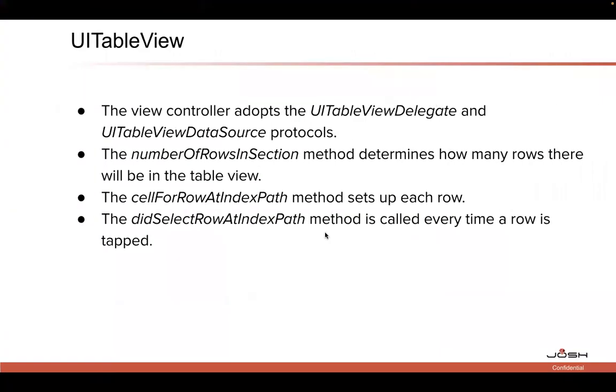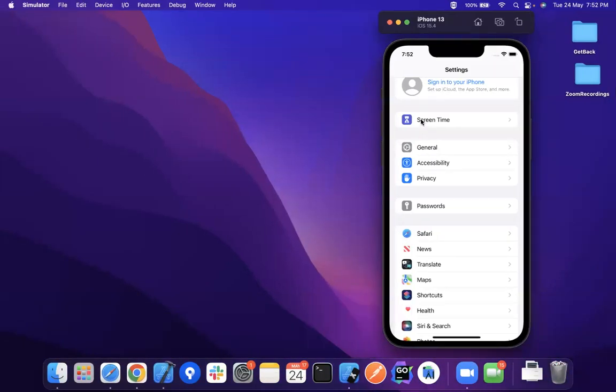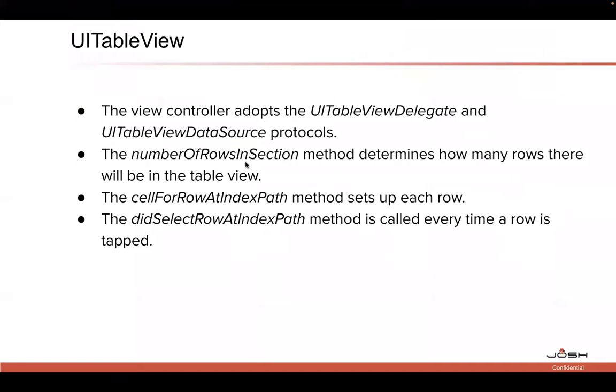And the next part is cellForRowAt indexPath. That means each cell at that index path. Suppose there are 4 rows, that means there are indexes starting from 0, 1, 2, 3, and each row has its cell. So what content should be shown on it should be written in the cellForRowAt indexPath method.